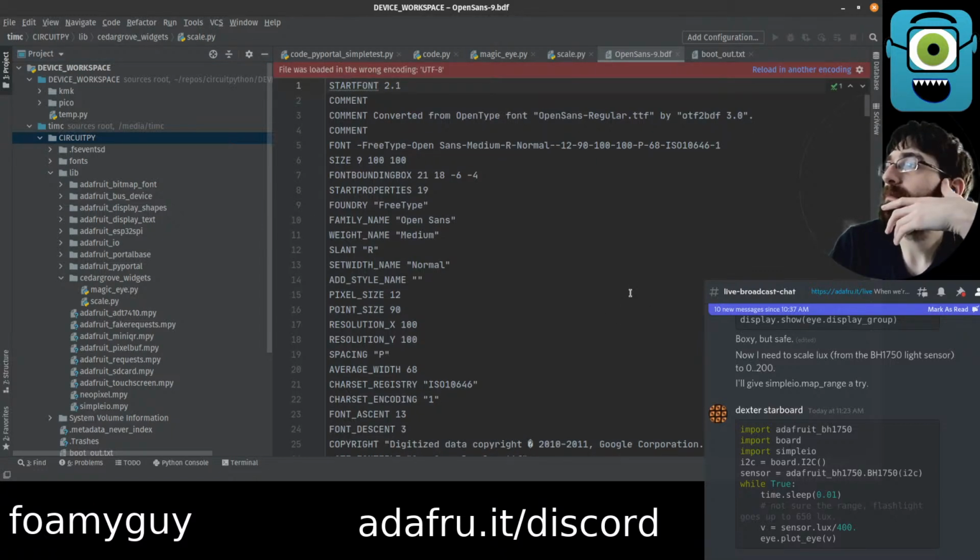I'm not asleep. Not sure the range. Flashlight goes up to 650 lux. Plot sensor.lux over 400. Nice.